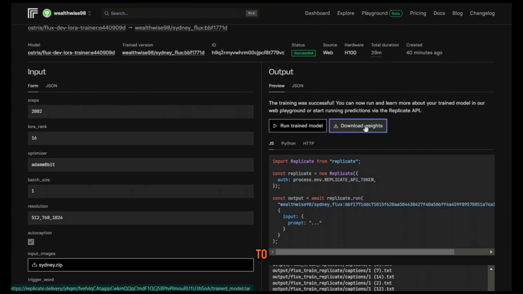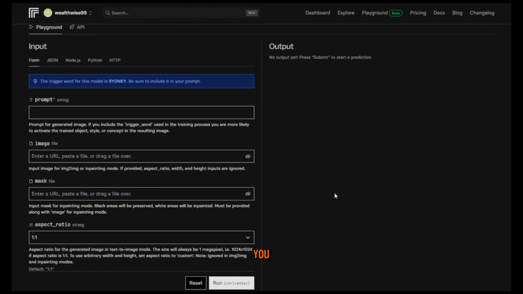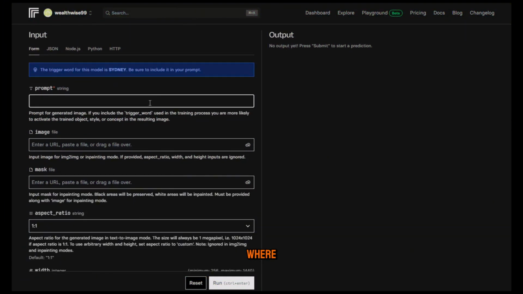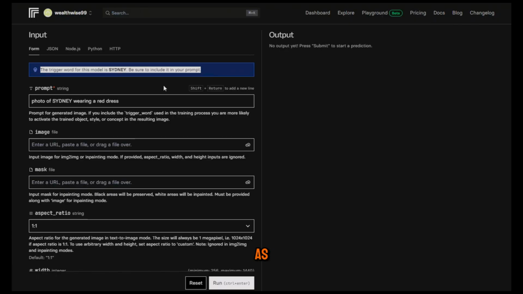And now it's time to run the model. To do that, simply click on Run Trained Model and it will take you to this interface. Now, this is the section where you need to enter a prompt. I'll provide a simple prompt like this, and don't forget to include the trigger word in your prompt. If you forget the trigger word, no need to worry. The model will always show it here as a reminder.